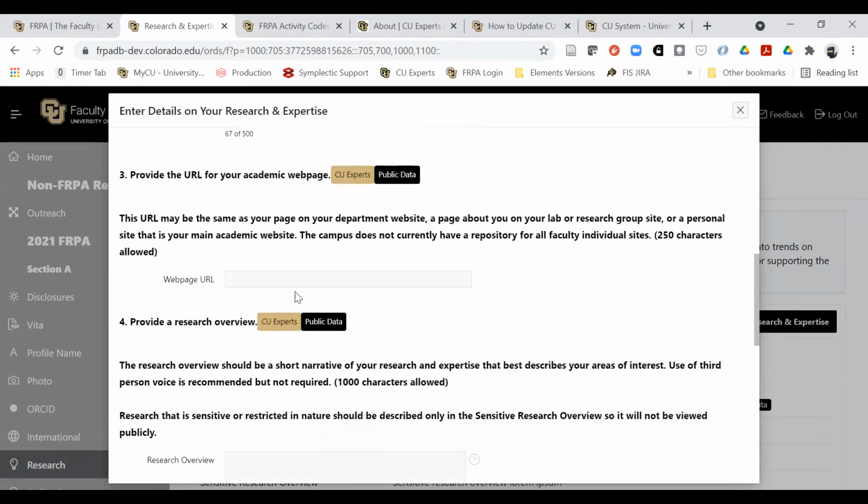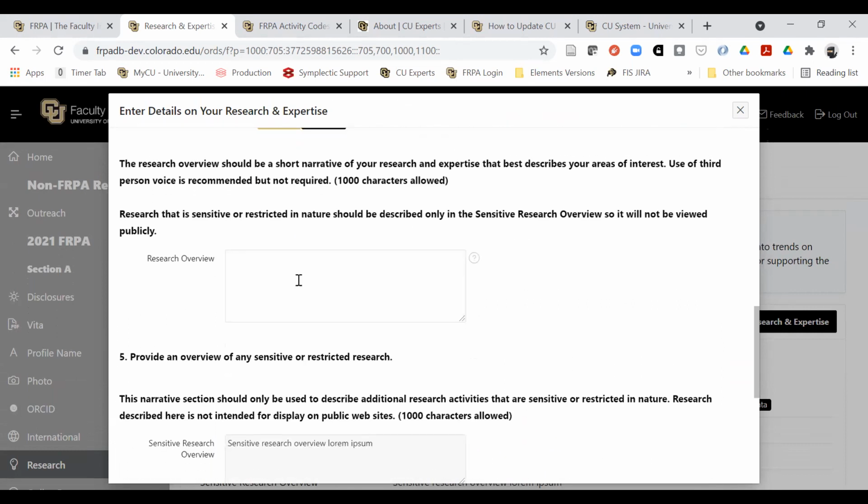We also then have the ability for you to upload a web page URL. And so, the one thing we ask is that this is about you. So, please don't just put a page that does not have anything that relates back to you, the faculty member.